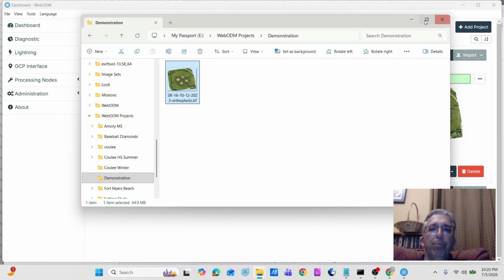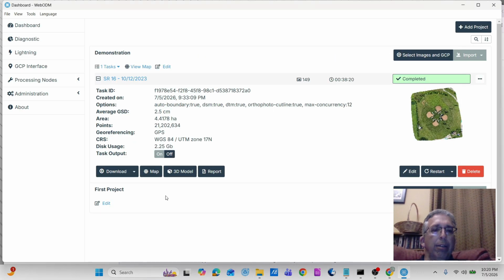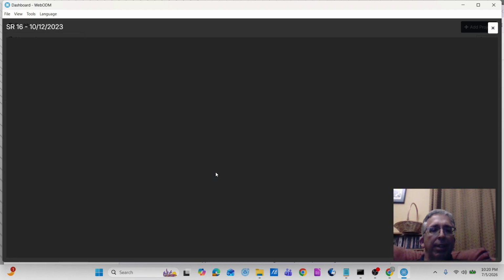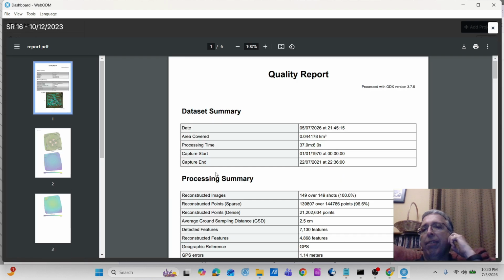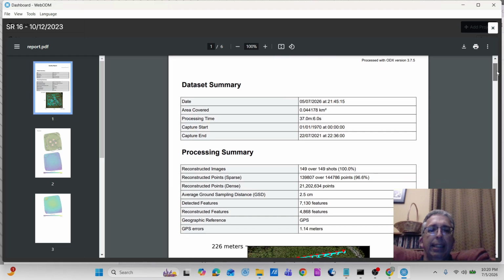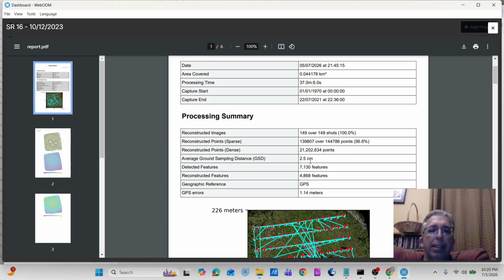The other thing that we can do is simply to view, before I download everything, I will click on the report. And this is a PDF file. It's very nicely done. And it will show you some statistics, how many images, the ground sampling distance. It thinks that it could achieve 2.5 centimeters. So if we asked for less than 2.5 centimeters, it would limit out at roughly 2.5 centimeters, maybe a little bit less, so as not to waste anyone's time trying to get accuracy that doesn't really exist.